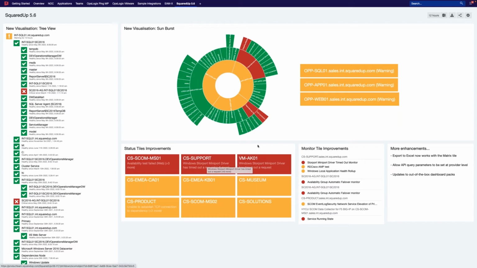The SCOM monitor also comes with its own set of new improvements. Same as the status tile, we have the top n functionality as well, so you can limit the number of monitors that you are seeing on the tile, and you can also sort by health states as well, which is one of the popular requests or demands we were getting from our customers.